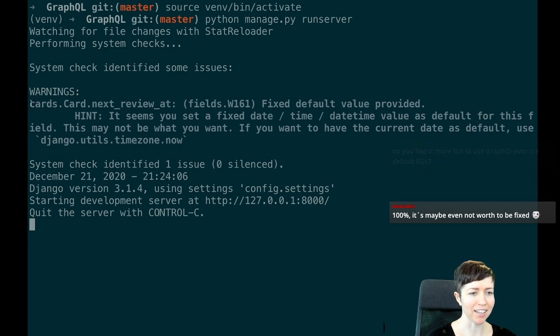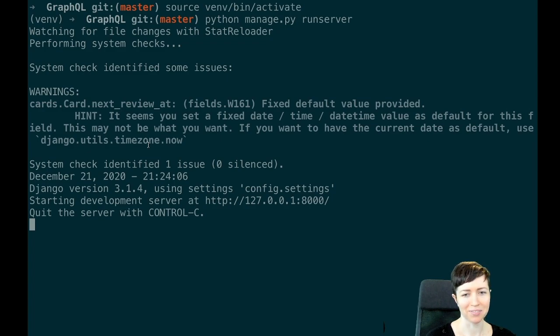Oh, it's complaining. Oh, that's cool. It's giving me a warning that I have a fixed date for my next review at date. I just put that as a dummy date for right now. But yeah, you do need to update that. Maybe that's the first thing I should tackle then. Maybe it's not even worth it to be fixed.